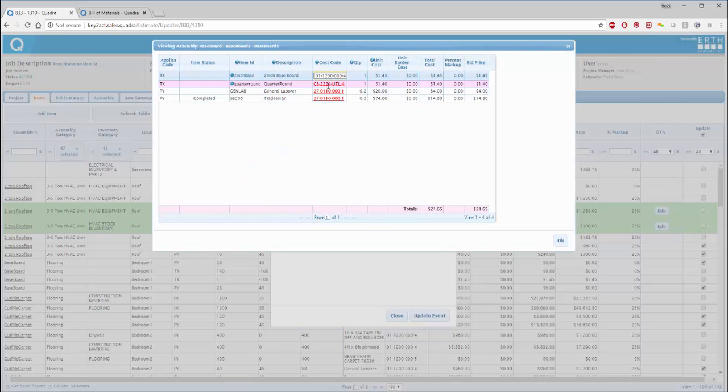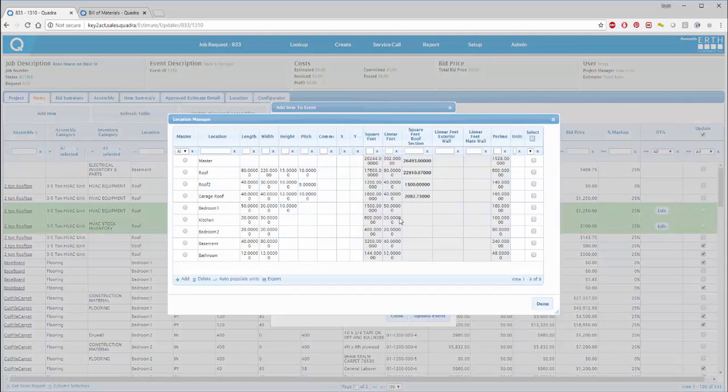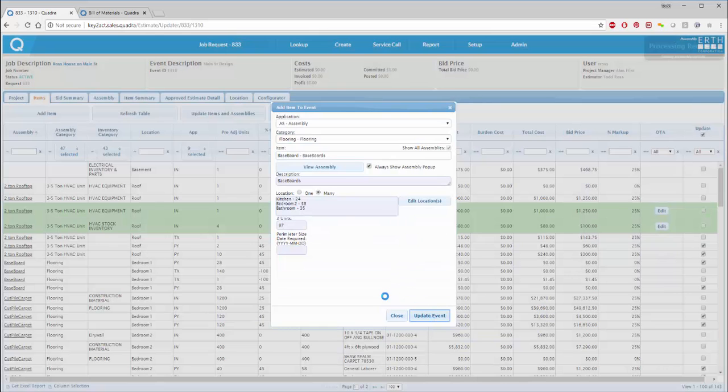baseboards. It's default cost codes right there. So I'm going to put 2-inch baseboards in, and we're going to put them in the bathroom. Bedroom 2. This should be set up as a perimeter one, but I don't have it set up that way for some reason. The kitchen, we'll put in this as well, just to give an example of how that would look. So it's just going to add those units.